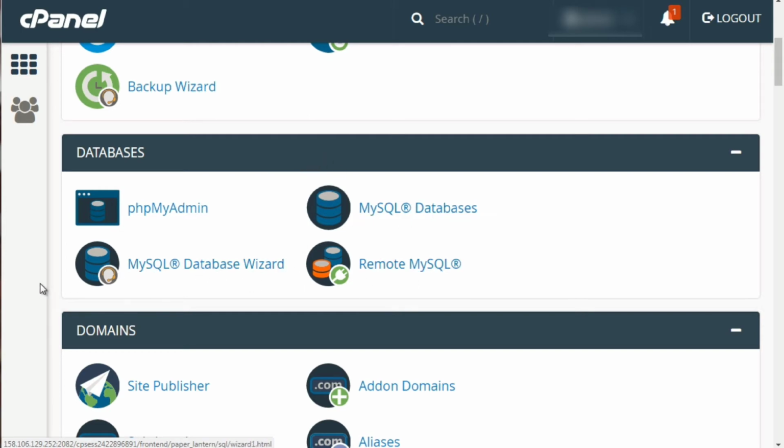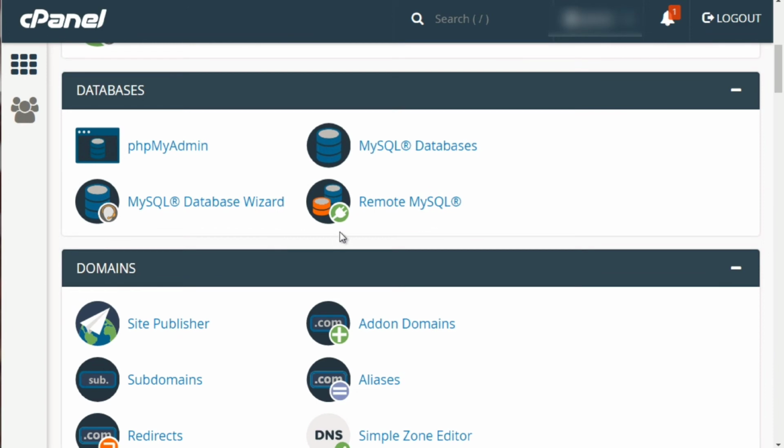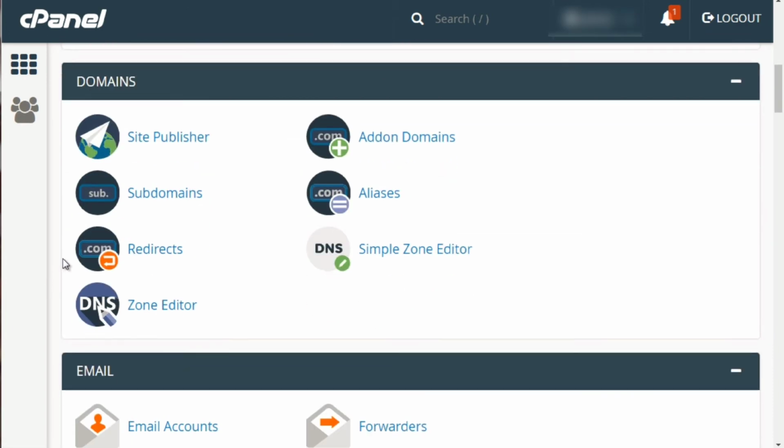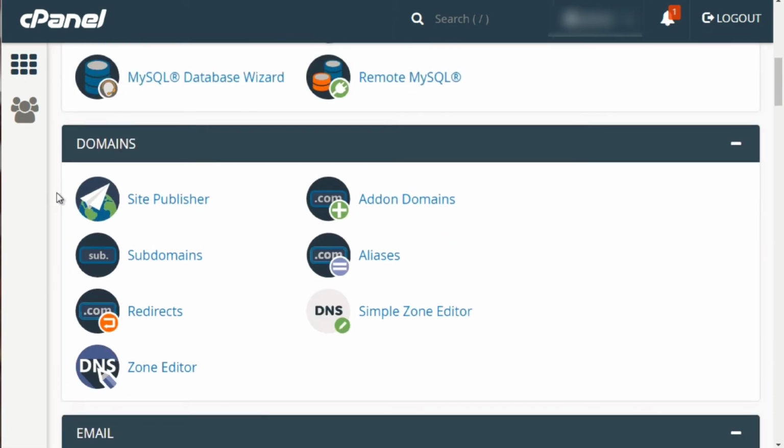You don't really need this. And these are for advanced users here. Then you have domain names such as site publisher, add-on domains, subdomains, redirects, and more. We're not really going to cover this. But subdomains, as you know, it's basically adding a keyword before .yourdomain.com. So it's going to be a subdomain of the domain.